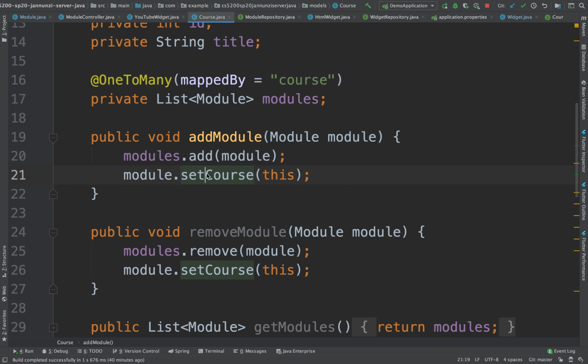It also set the inverse relationship as well. It said that not only am I adding you as one of my children, but now you know that I am your parent, right? So module.setCourse sets the bidirectional relationship here. Okay. Usually, if this were a Java-only implementation, you would only add it to your children, right? Usually, you would not have in Java a doubly linked reference, where parents know their children, but the children also know their parent. Usually, it's just one-directional.